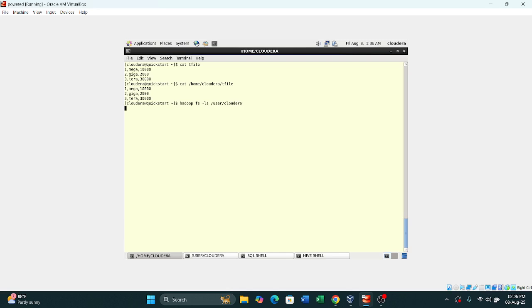ls is listing the details of files and folders sitting in it. So there is one directory, sqoop. Leave it, it is not necessary, but first of all we have to import this t file from home cloudera to user cloudera. So the simple command we use is hadoop fs hyphen put, from home cloudera to user cloudera.